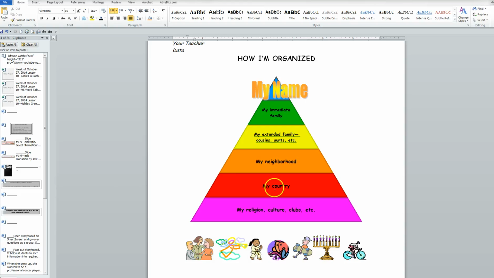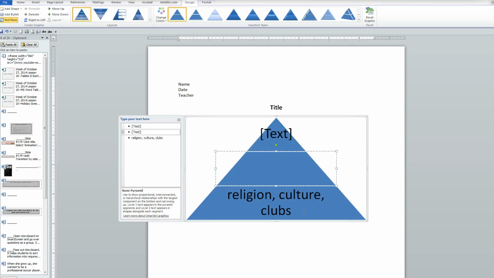Then my country. What country is it? So they're going to write that there. It does resize to a certain point, but at another point, if they have so much in there, they're going to have to resize it themselves. What I like to see them do is not write that much, so that it gets like that.